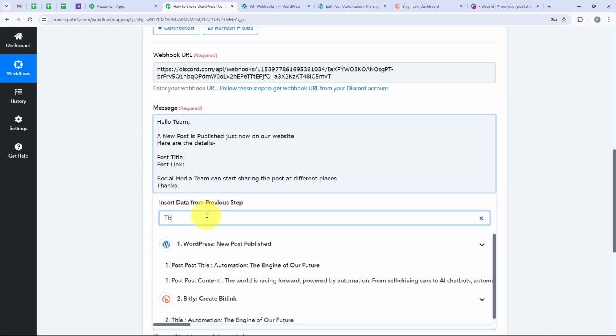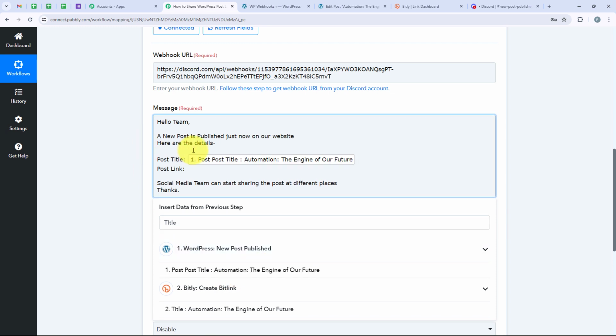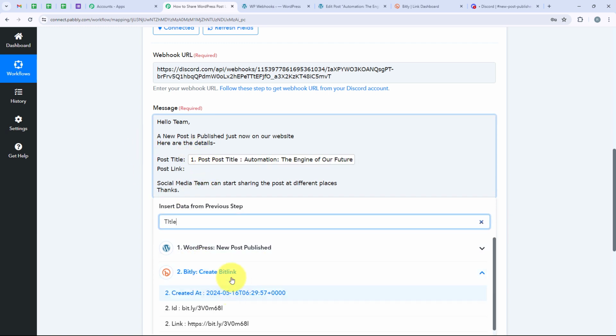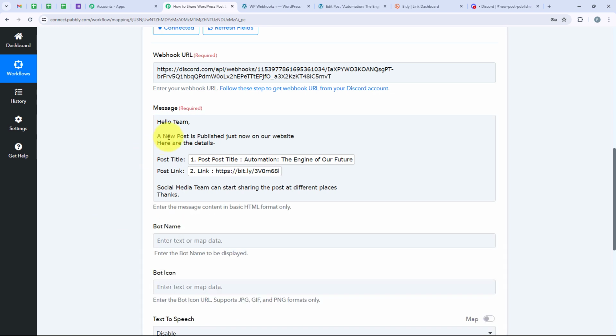So we are going to search for post title right over here and over here we are going to map this automation, the engine of our future. And then for the post link we are going to open the Bitly and over here you can see the link that we have created, which is the bit link. So I'm going to map this.